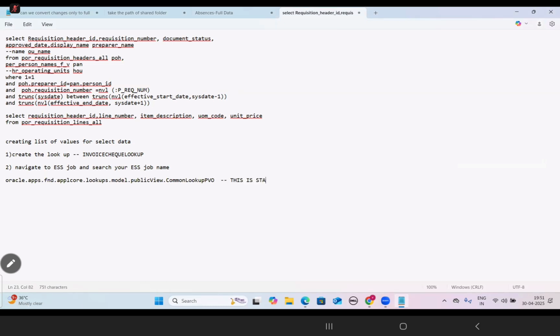This is the standard path for calling any lookup data in the ESS job parameter. So this path we need to follow. Okay, so what we will do, copy this path.